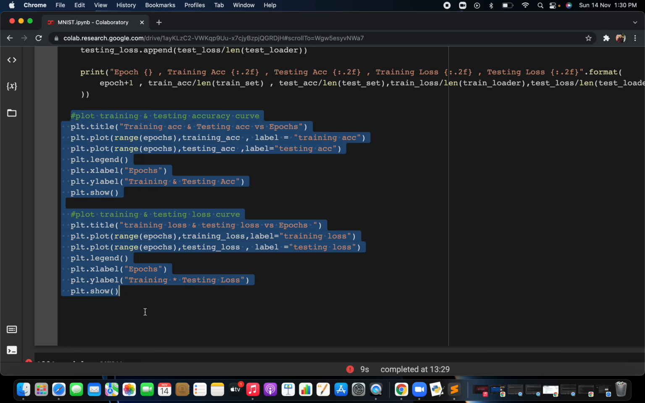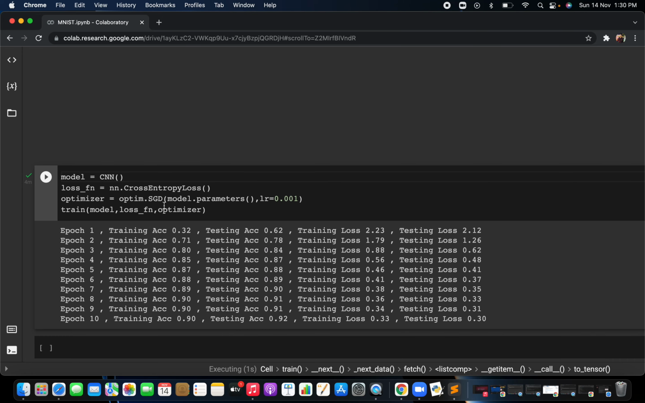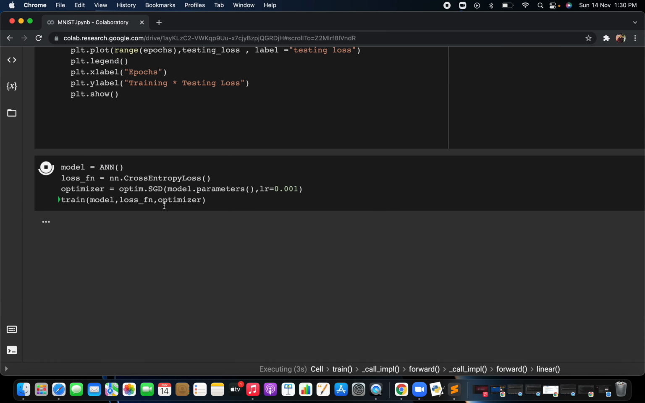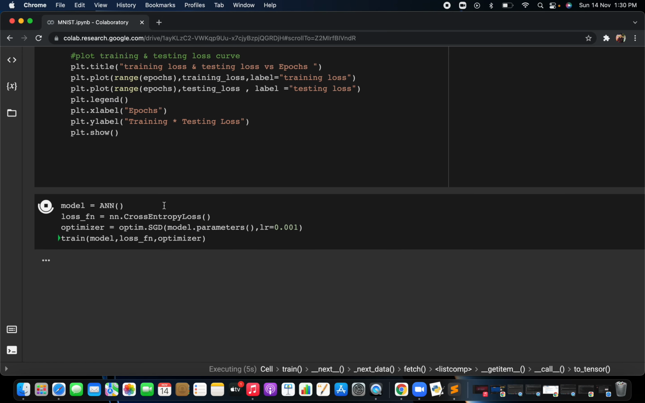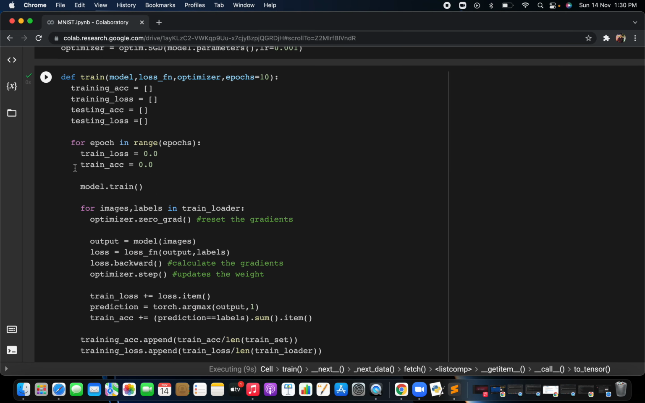Okay, now it will run. Sorry for that. I think you also understand what I have done. The mistake was that I was writing this plot inside the epochs loop. You don't have to write it inside the epoch loop, because then every epoch it will give you some output.